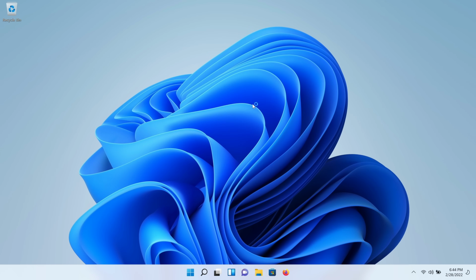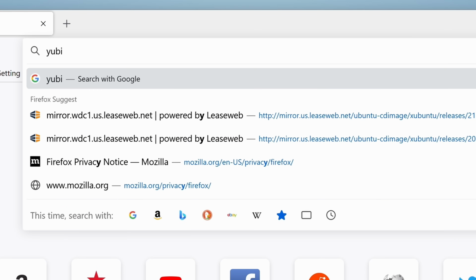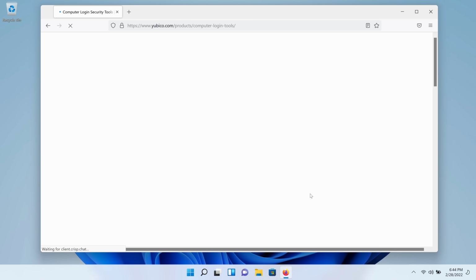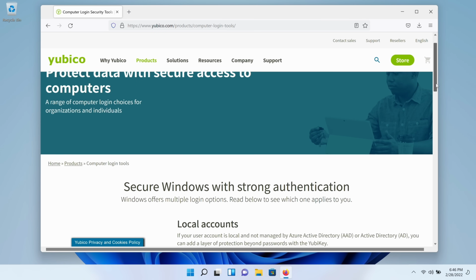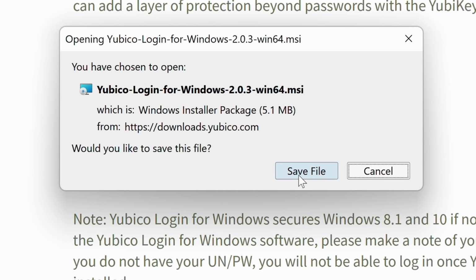Let's go ahead and download the YubiKey login app and get that installed. So what I'll do is open up a web browser. And what we're going to do is go to yubico.com/products and then computer-login-tools, or you could just click the link in the description. And here we have the page. So what I'll do is scroll down. And right here, we have a link to download YubiKey login for Windows, the 64-bit version. And 64-bit Windows is the majority nowadays, so that's the one that I recommend you go with. So more than likely, this is going to be the one that you want right here. So I'll go ahead and download it.